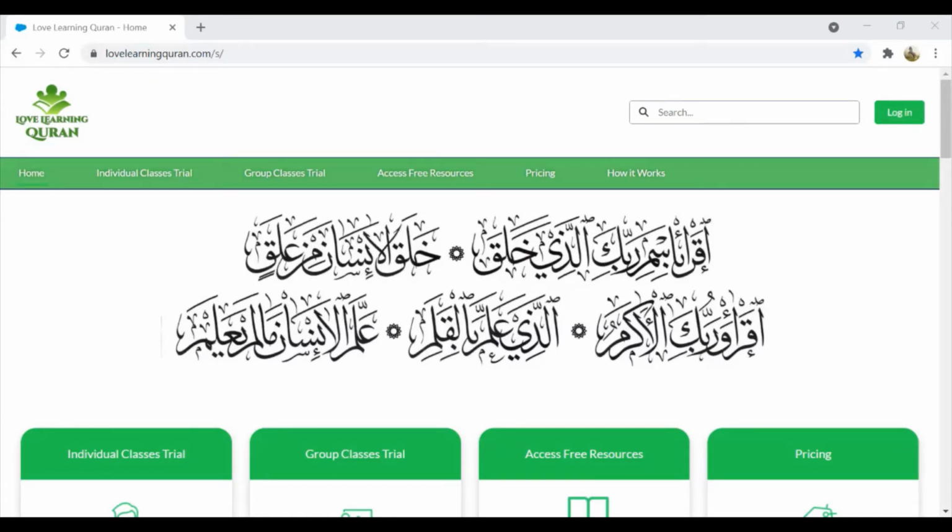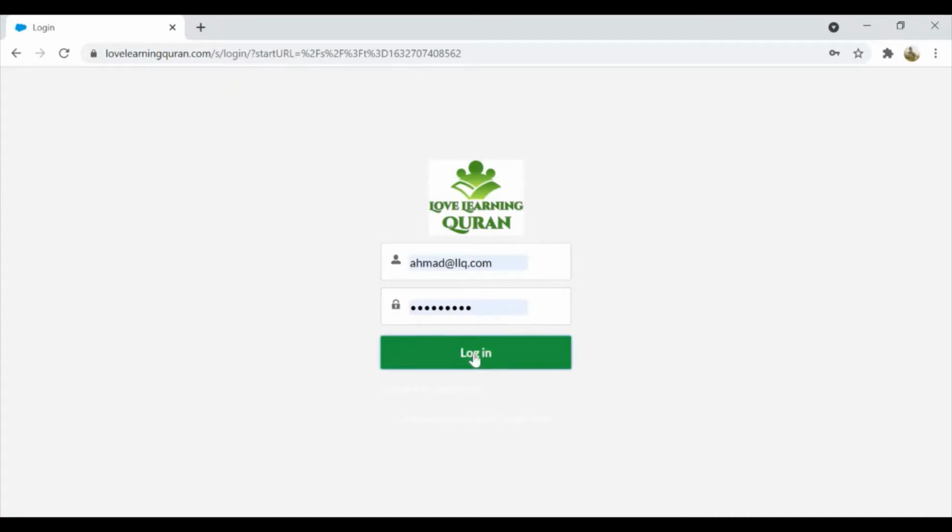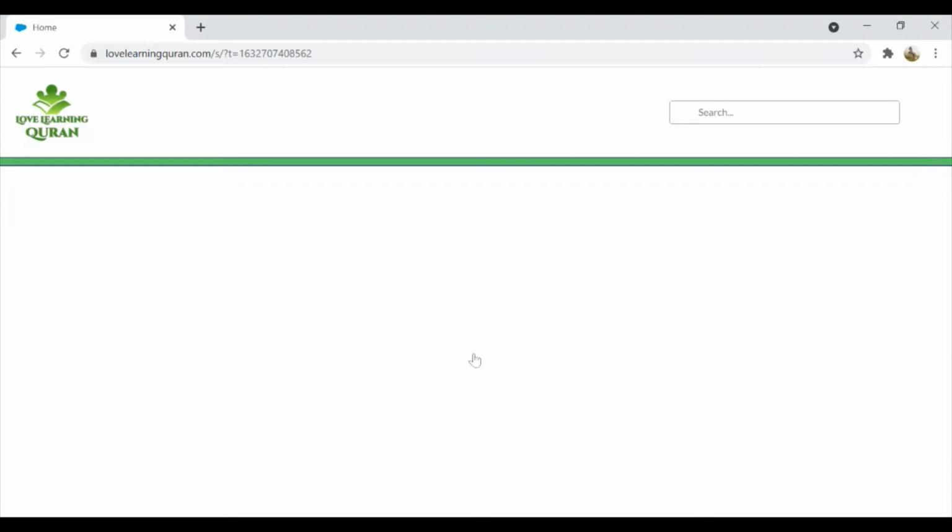I'm a student from Love Learning Quran, and today I will be showing you how to change your reciter in the revision area in Love Learning Quran. I'll first log in. I'll write my username and password and press the login button to enter my account.